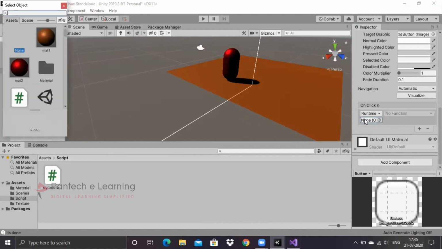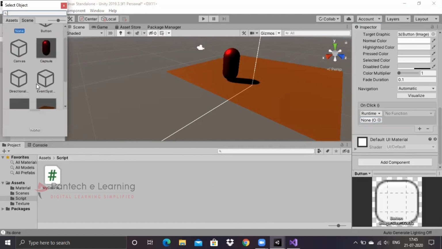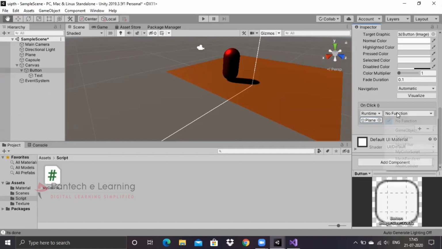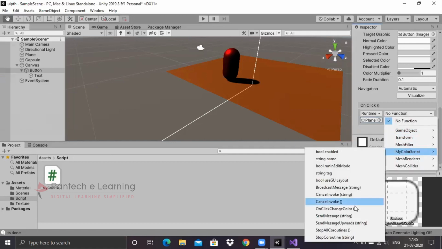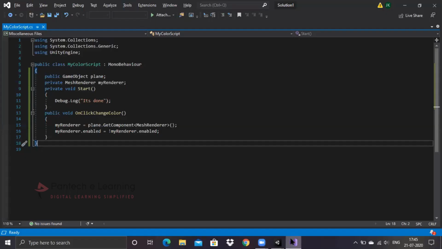I have made a mistake in this particular function. Yeah, I have to select this plane. I hope now it is correct. Yeah, so from my color script, on click, change the color. This is the script.